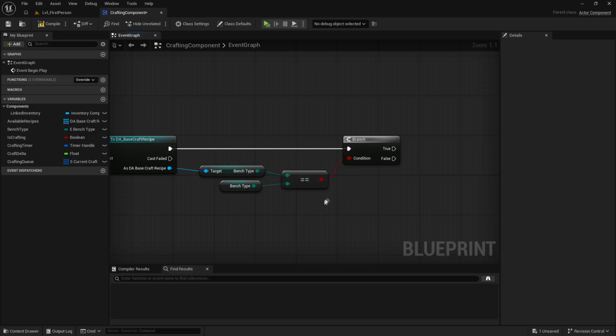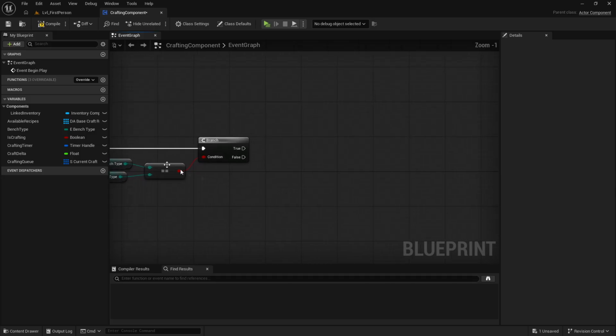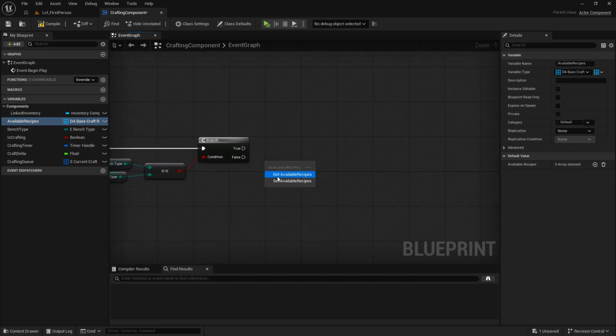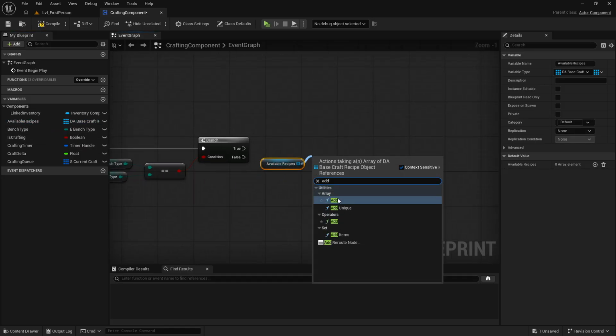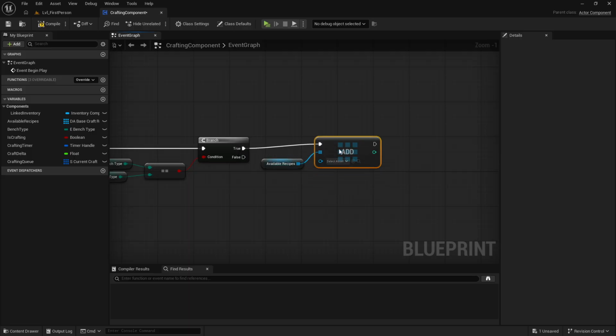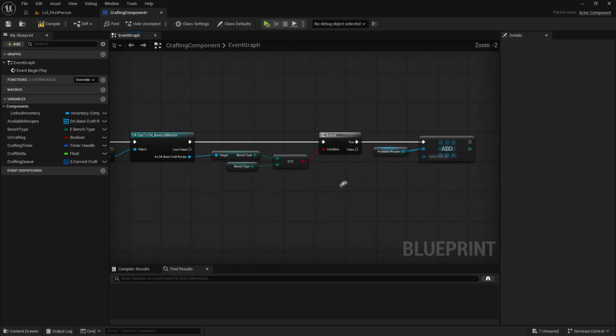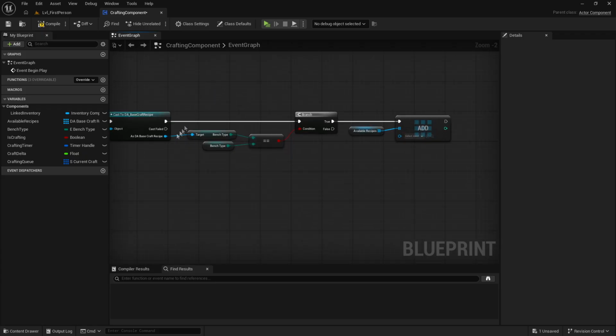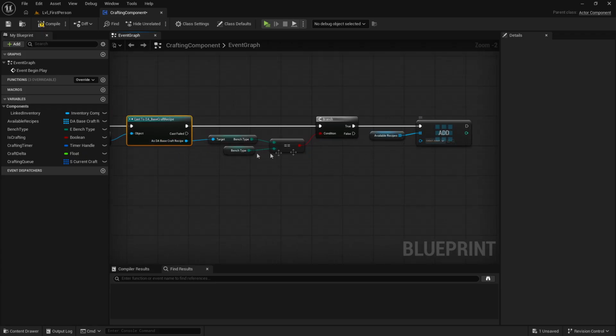Now, if it is true, that means that the crafting types, the bench types do match. So we can grab now our available recipes array and add a new entry to this to store this specific crafting recipe for this bench, or for this crafting component rather. And the input is our cast to node's return value of our crafting recipe, like this.